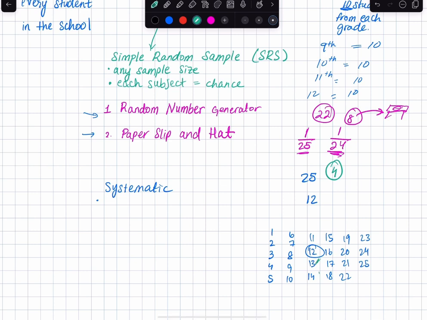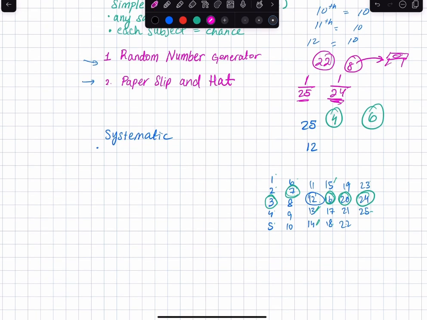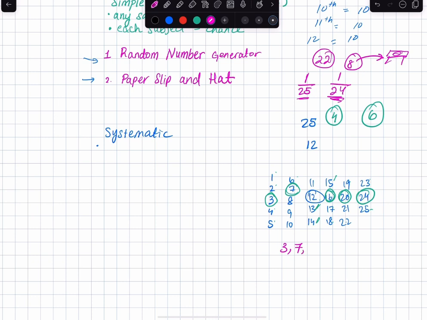So 1, 2, 3, 4. I keep counting by 4 until I get 6 people in my sample. So I have 4 people, then 1, 2, 3, 4, and then I have 5. So 1, 2, 3, 4. Now I have 6 people in my sample, and those are 3, 7, 12, 16, 20, and 24.